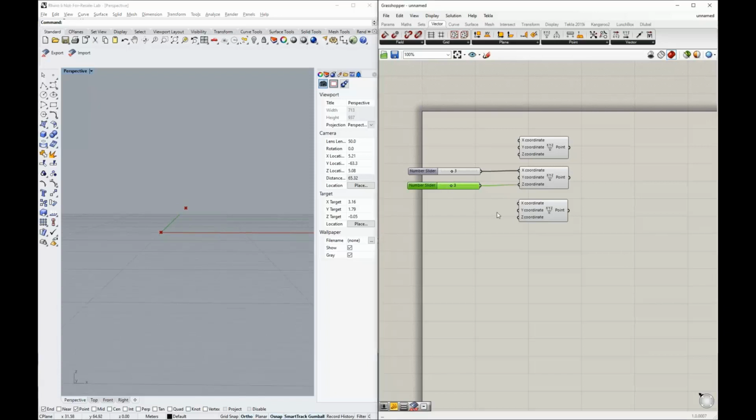Now I have a third point. The distance of the third point to the second point should be the same as the distance from the second point to the first point. So basically the x-coordinate is twice the x-coordinate of the second node. I can do it, of course, by a number slider where I use the value 6, but whenever I change the x-coordinate here, I would have to change it here. Therefore, I will use a different method.